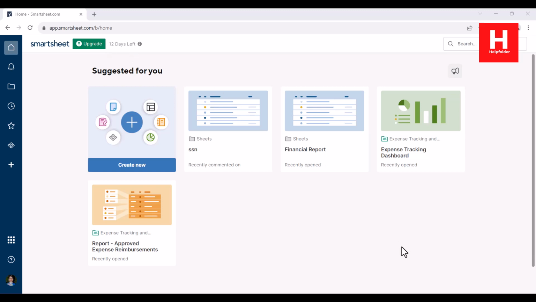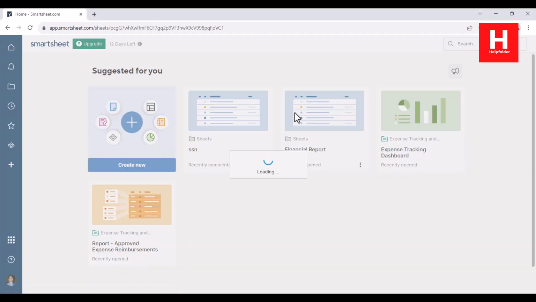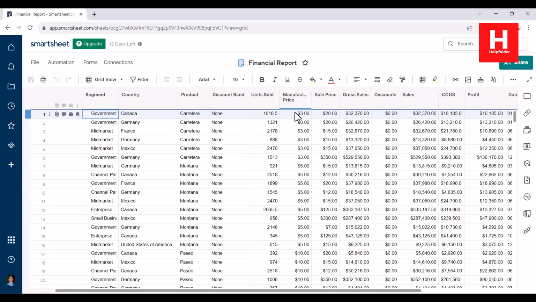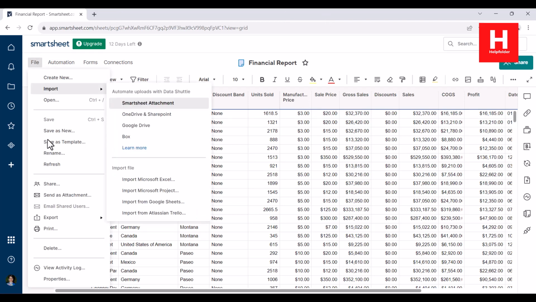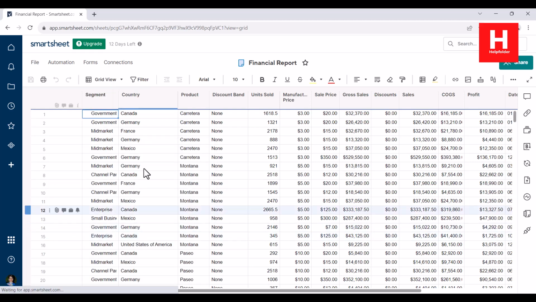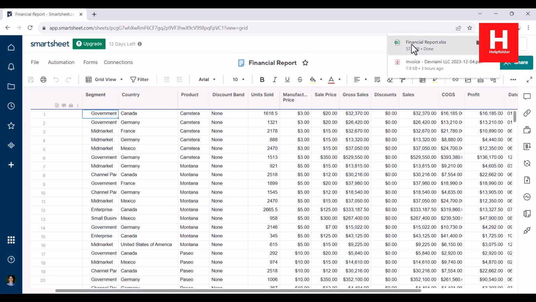You can share the Smartsheet and also export it to Excel sheet. So to do that, get to Smartsheet dashboard, choose the sheet here that you want to export into Excel, and here you have the option for file, then export, and then here you have option for Microsoft Excel. Click on that, and here you have your export.